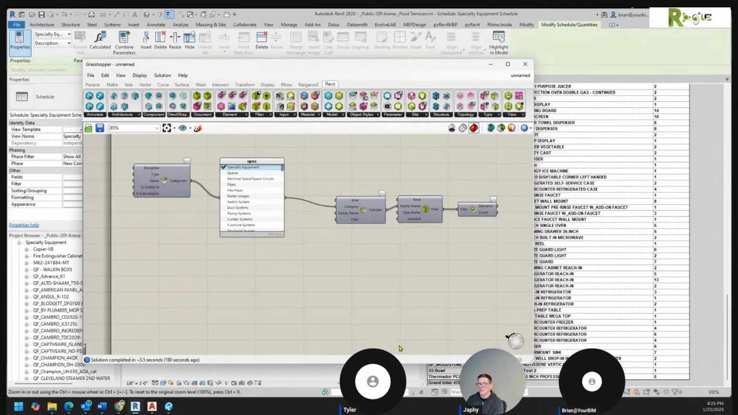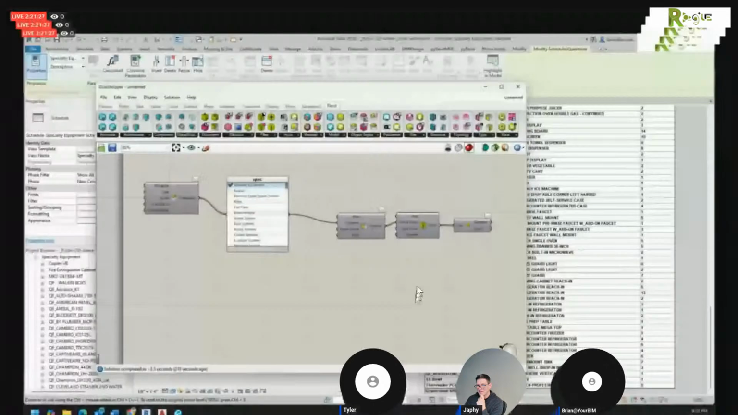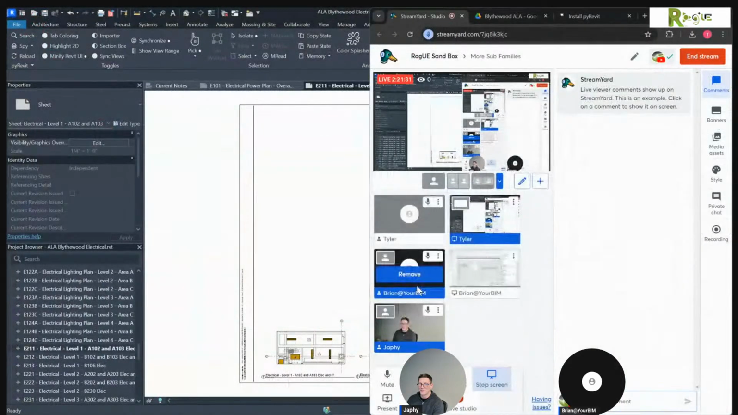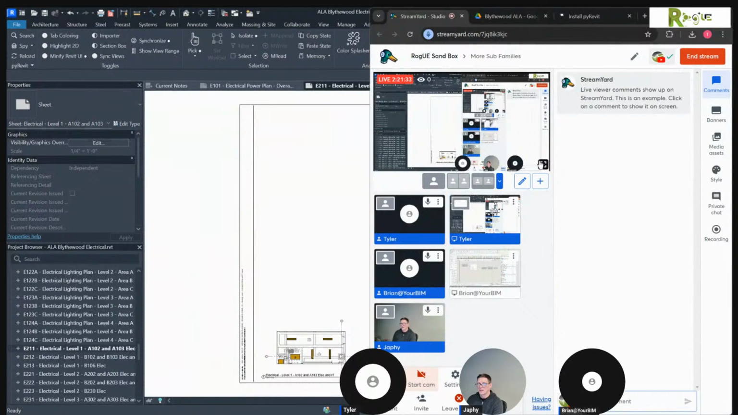All right, so we got to do it a little different. Yeah, because we actually need the family symbol. The family what? The family symbol. That's what the actual, because Revit's kind of weird like this. So now you're gonna, let's do.